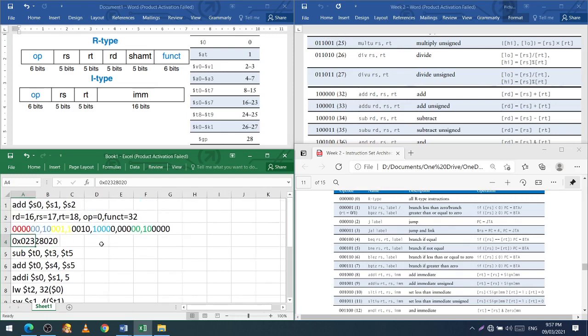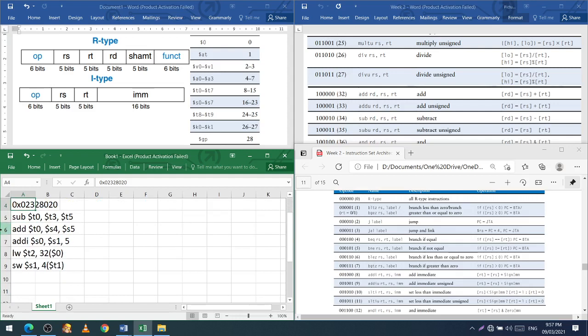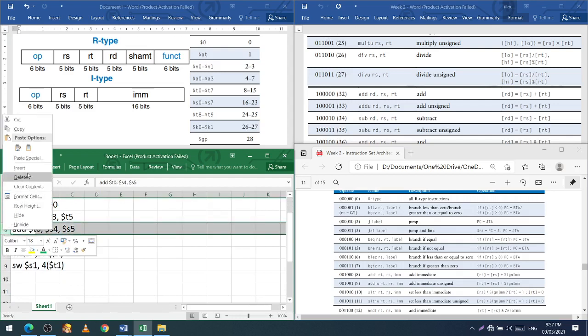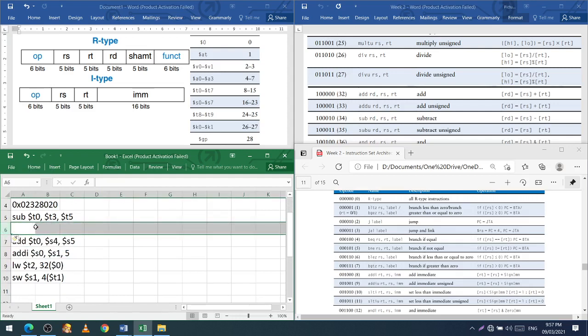Next, we proceed to the next example. We have subtract T0, T3, and T5. T0 to T7 is actually 8 to 15. The first thing that you should do is to find that this is still an R-type instruction because we have 3 registers. Sir, when will we know if it is immediate?